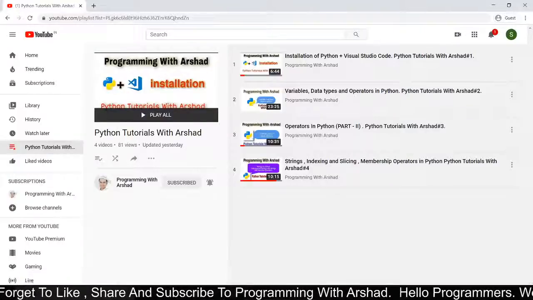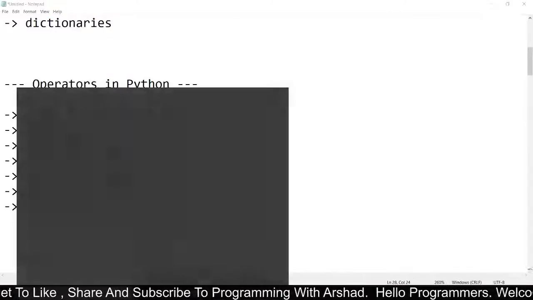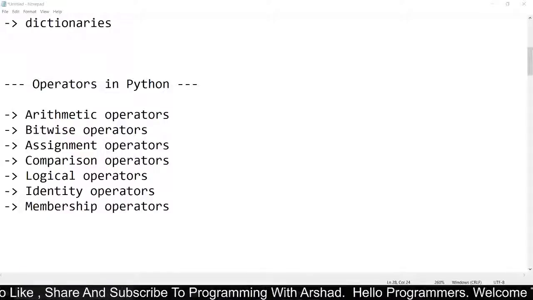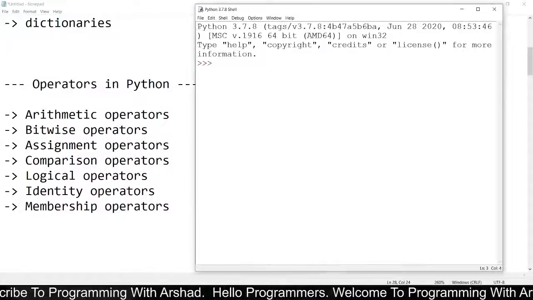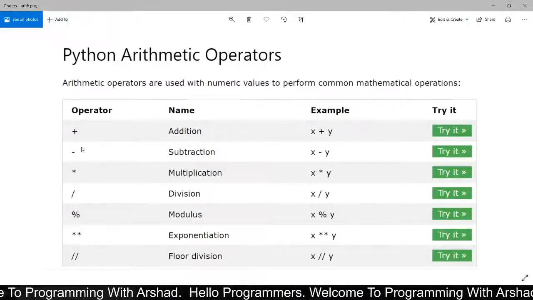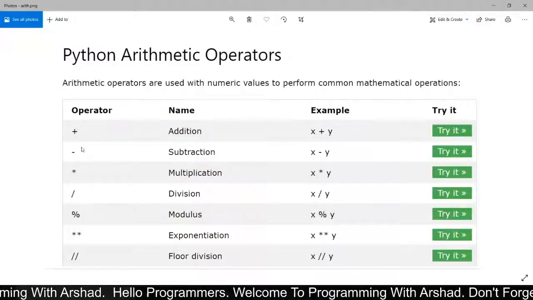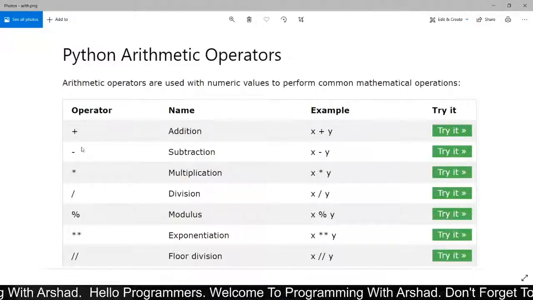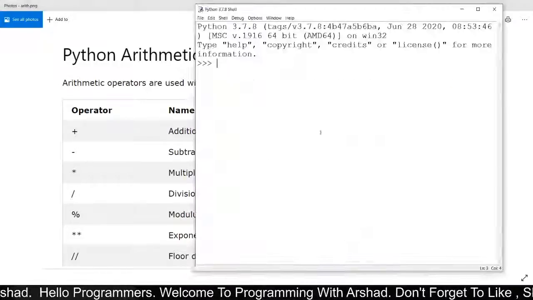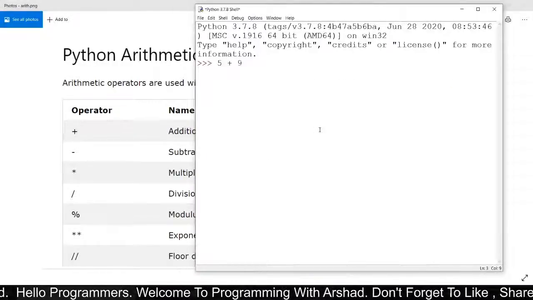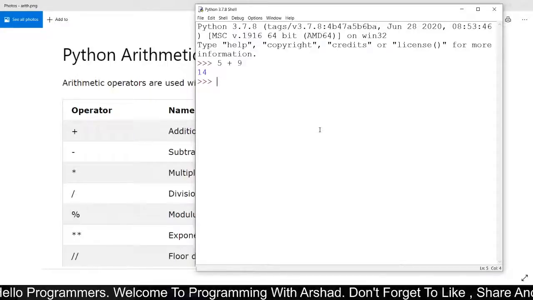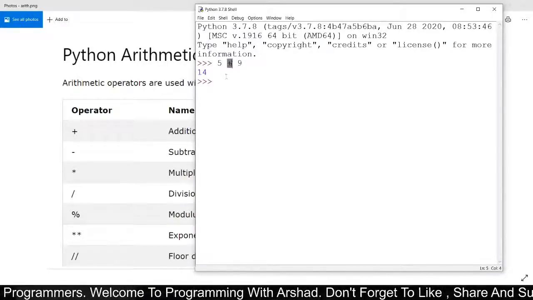Now without wasting time, first of all I am opening my IDLE. Now in this pic you can see these are the arithmetic operators present in Python. These arithmetic operators are used to perform common mathematical operations. Now we will see here, if I say 5 plus 9, it has returned me 14. This plus operator is used to perform addition.